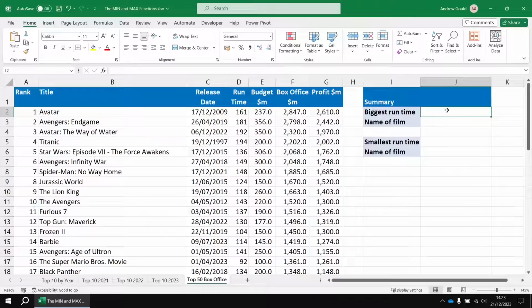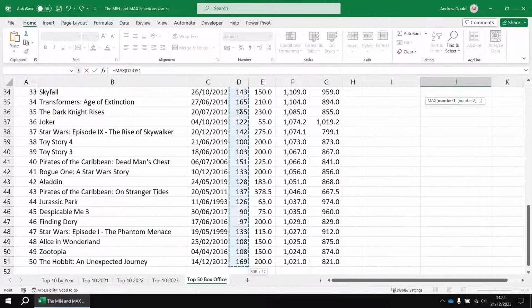For cell J2, I want to find the maximum number in the runtime column. So I'm going to say equals max, open some round brackets, click on cell D2, and then the quickest way to highlight all the cells in that column is to hold down Control and Shift and tap the down arrow key, so that extends the selection down to the end of the list.